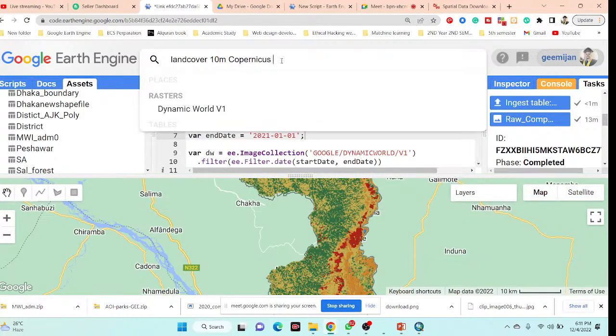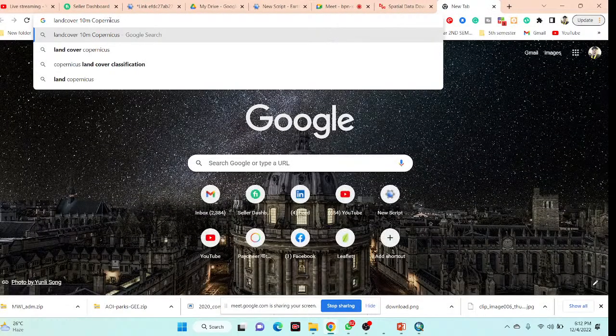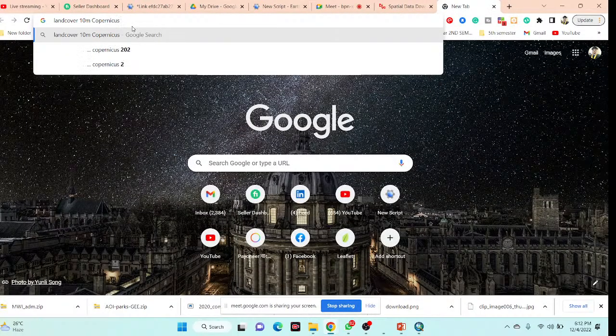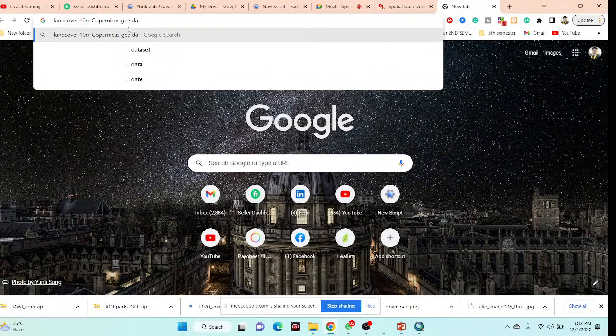Let me get you the data set. Yeah. Forget Copernicus. Just land cover 10 m. It's enough. 10-meter land cover. When I simply search on Google, then you can easily get the 10-meter land cover. But it's Copernicus 10-meter land cover.